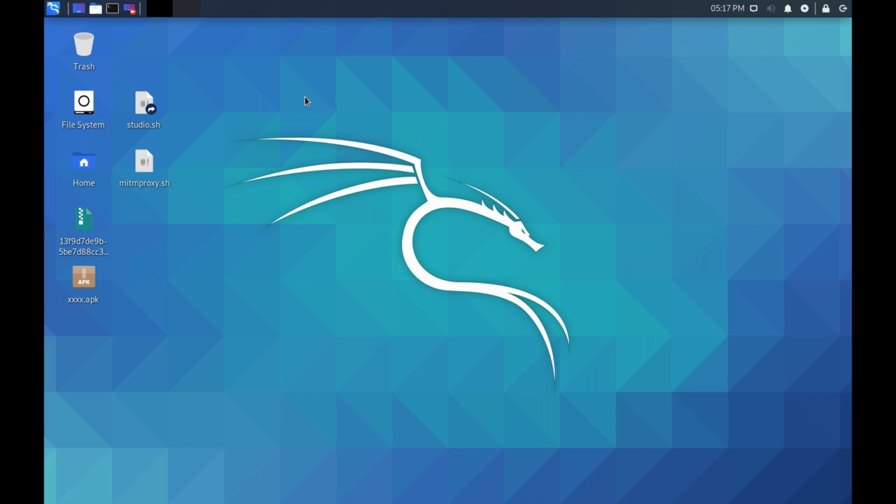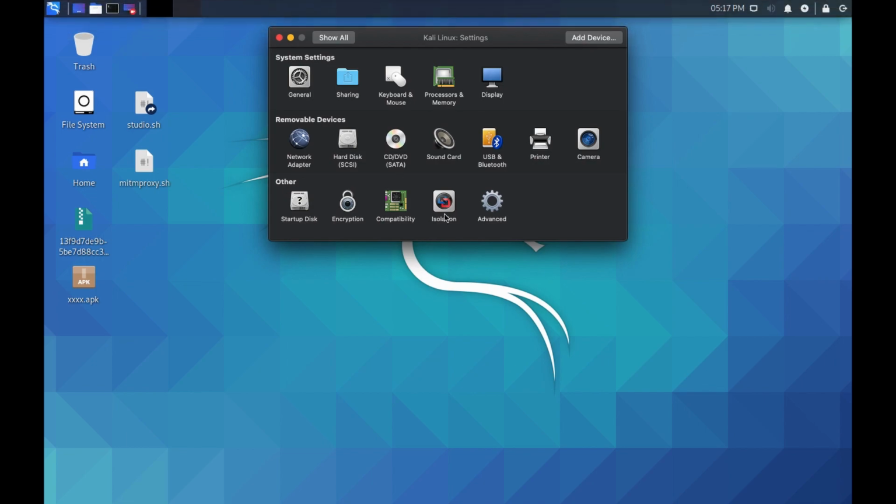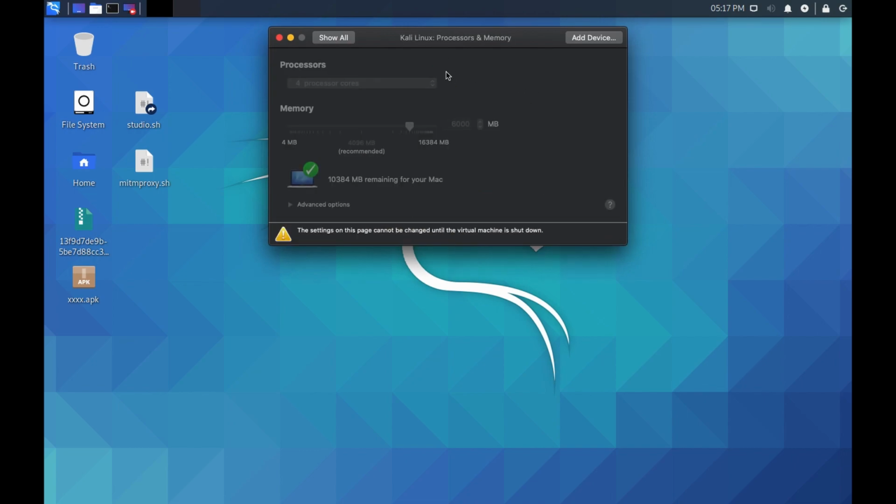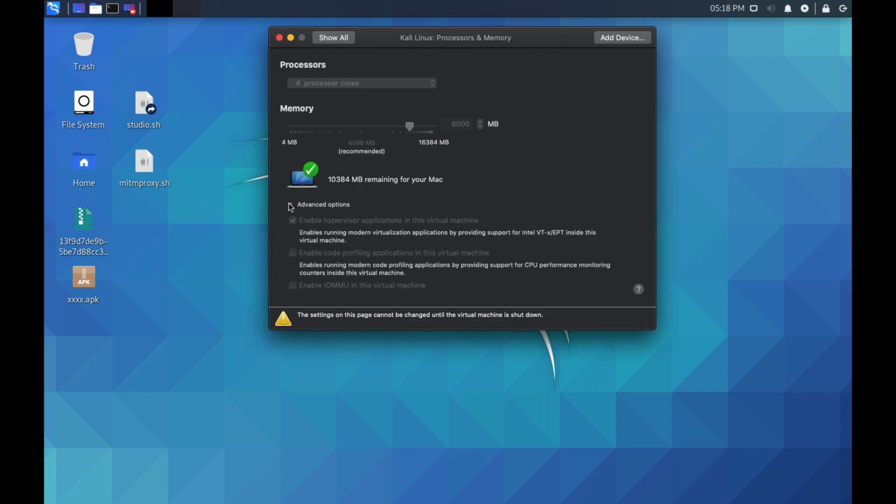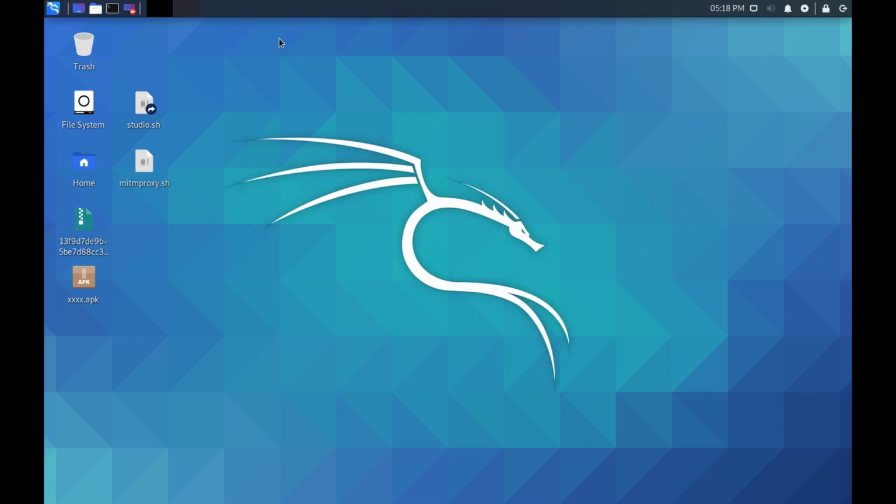To get Kali Linux, just Google Kali Linux and you'll be able to download an ISO or a VMware file off of their site, then fire it up in your virtualization software. Before you fire it up though, go into the settings and look at the processors and memory. Again, before you power it on, you want to enable the hypervisor applications in this virtual machine. For VT-x and EPT, make sure that that's checked. You also want to make sure you have a decent amount of RAM and processors assigned to your VM. Once you do that, go ahead and turn it on.